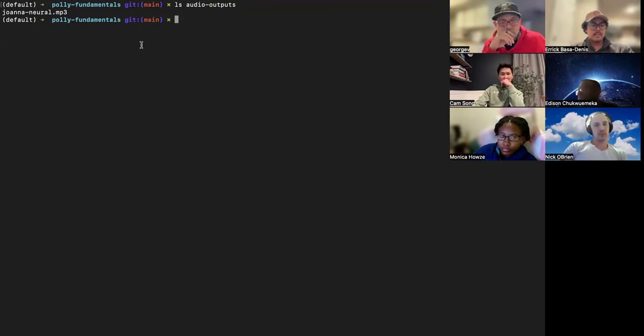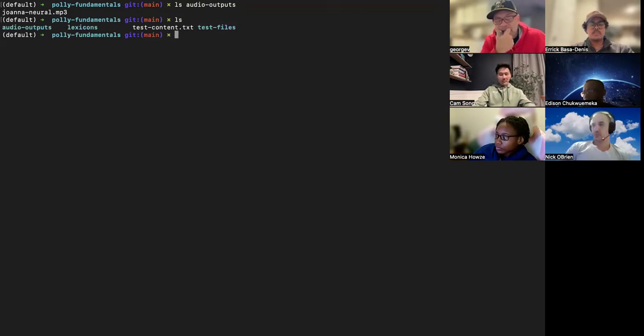Let's go ahead and type out the other one. Make sure you are in your Poly Fundamentals directory because when you try to run it, you might get an error if you're still in your audio outputs, or if you CD into your audio outputs to check for the Joanna file, because the text file is not within there. So make sure you're in the same directory as the text file.